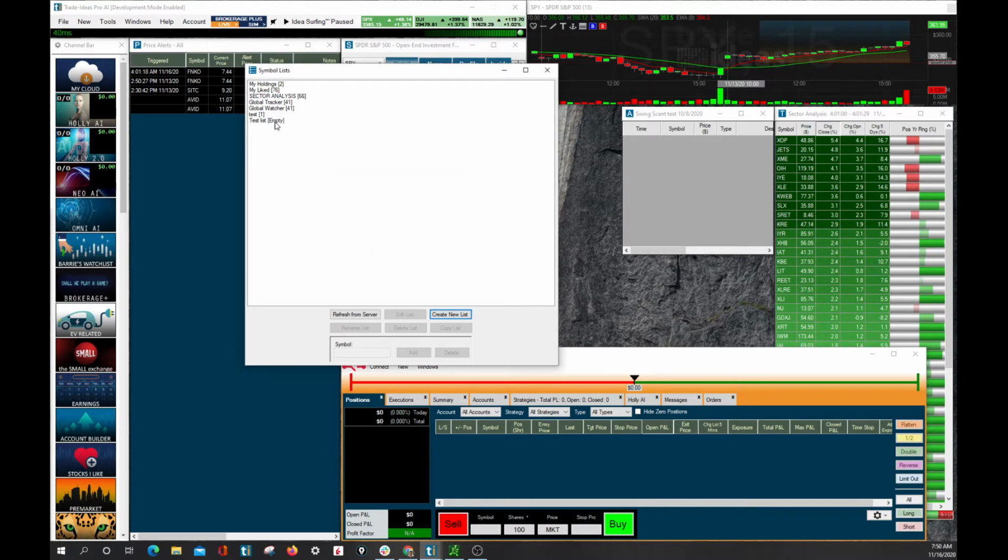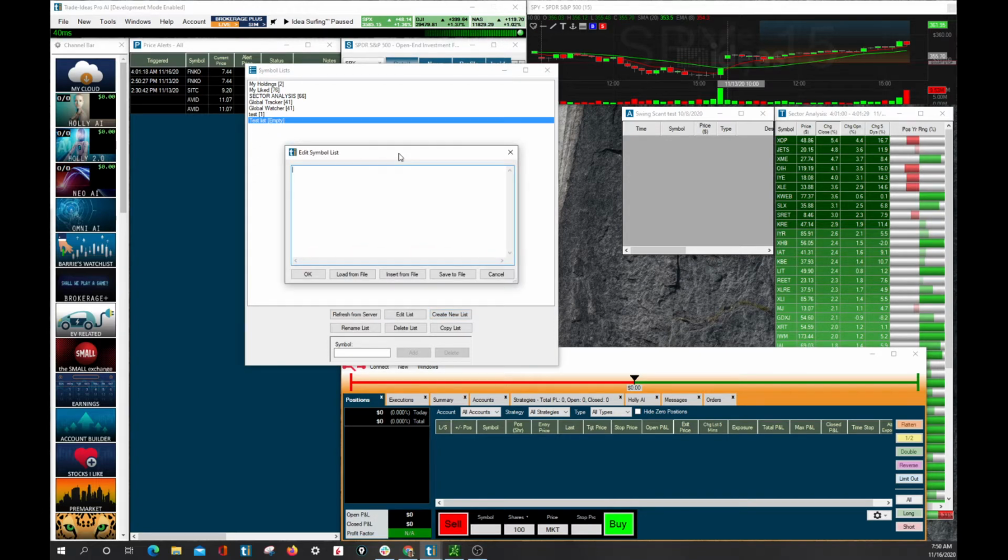All right, the test list is now created here. We can simply double click that, and we can see it's a blank list. Now, one of two options here, depending on what you have pre-prepared already. We can just start putting in the symbols that we want, and so on and so forth. Oops, we're going to want to move this down.